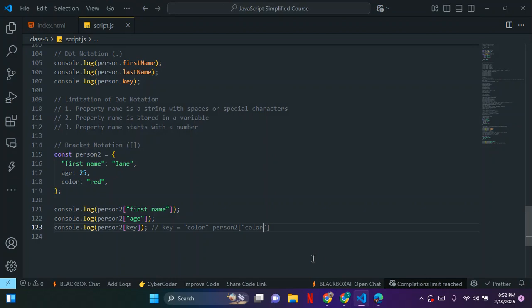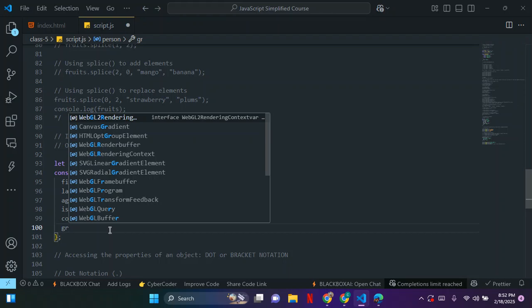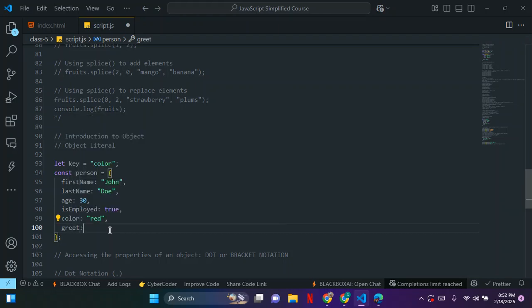Of course, I already explained the meaning of method. So now let's go back to the person here, and let's say we want to have a method. Like I said, a method is a function that performs an action. So I'll come here and say greet. Let's say the method I want to call is greet.